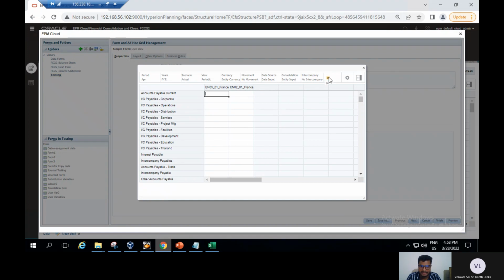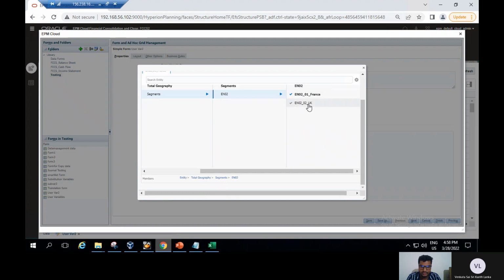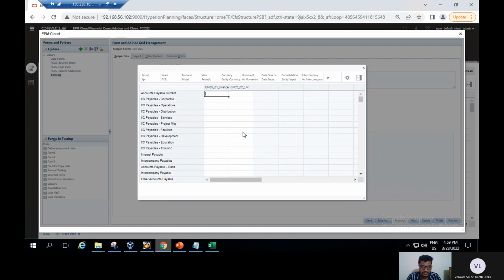So here we will get the drop down like entity var2, where you can shift from entity 0201 to 0202. Like that, we can shift dynamically in the data form. For that, we will use these dynamic user variables. Now, after selecting this entity 0202 UK, we will click on OK. Then in the user variable column, entity 0202 UK has been selected. Like this, we will use these dynamic user variables.